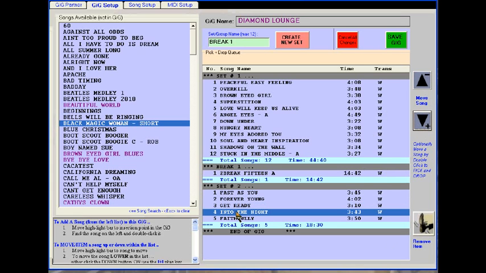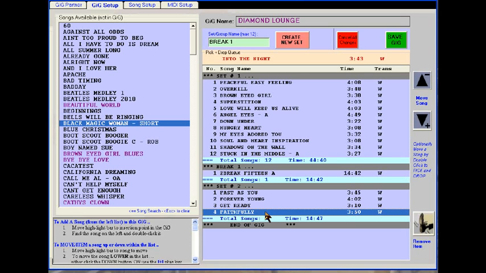Now, my third option is what I call pick and drop. Just double click the song. It's removed from the second set, goes up here into the pick and drop queue, and I move it down to where I want, let's say right above Superstition.